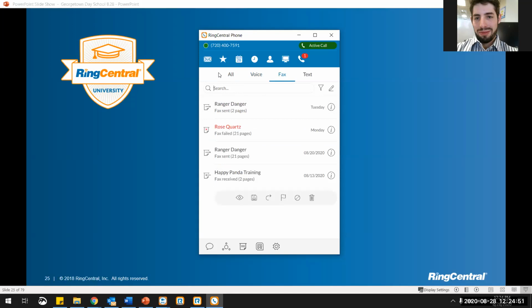Faxing then. So faxing is pretty cool. It works just like you would expect from a physical fax machine, except it's over the internet instead. So if I receive a fax, it just shows up in my messages tab under fax. You can see here, I can view the file, I can download it and forward it on.